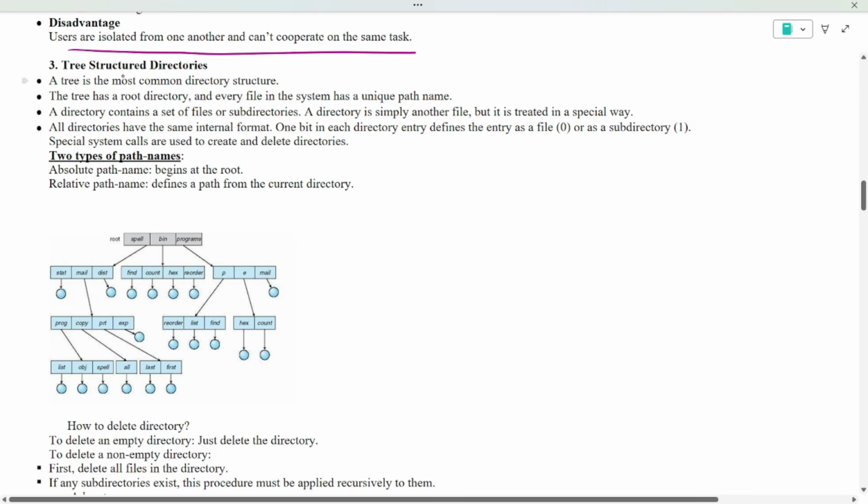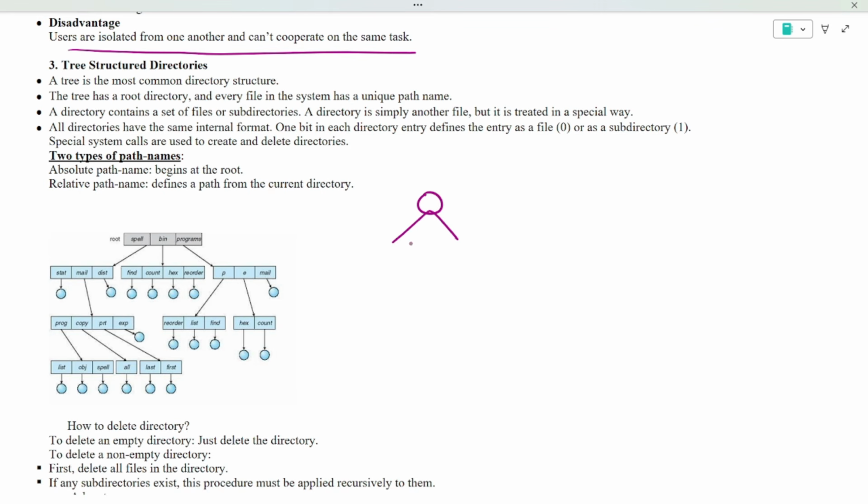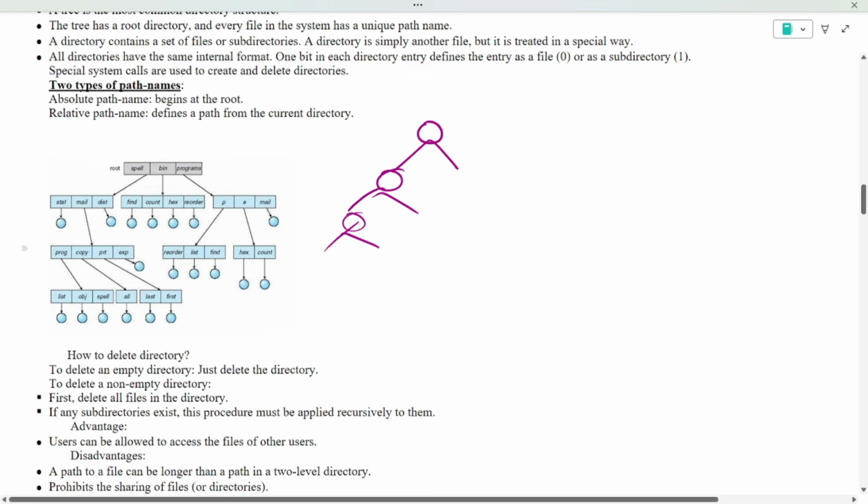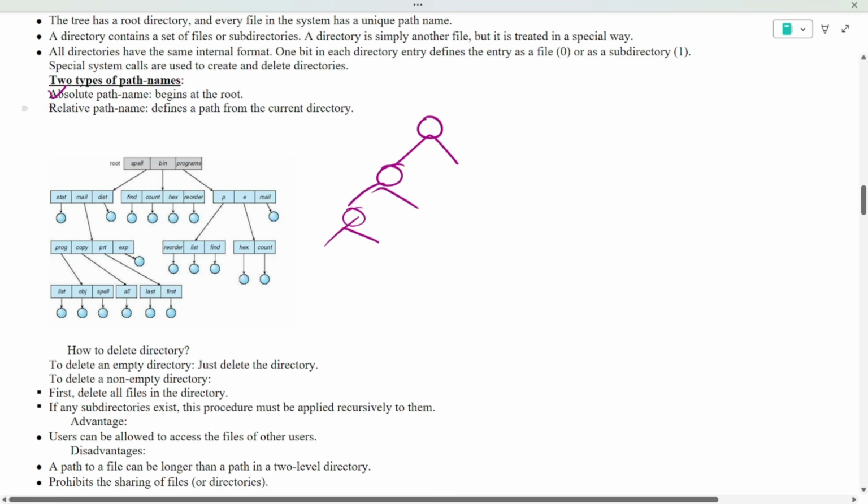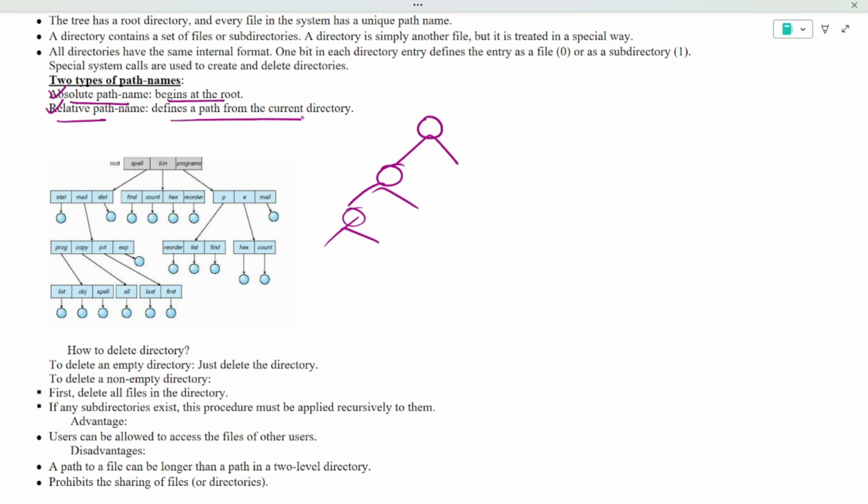Next is the tree structured directories. You studied the single level and two level directories. Now you will study the tree structure. A tree basically has a root with its children. There is a root which has three children, and each is linked to others. There are two basic kinds of paths: absolute, which begins at the root, and relative, which defines a path from the current directory.